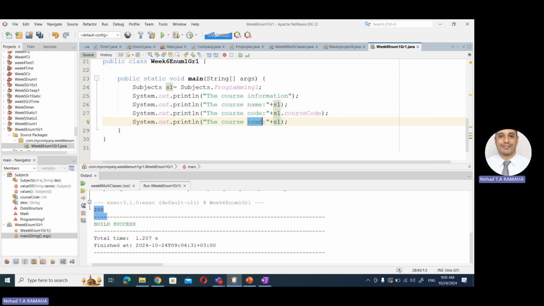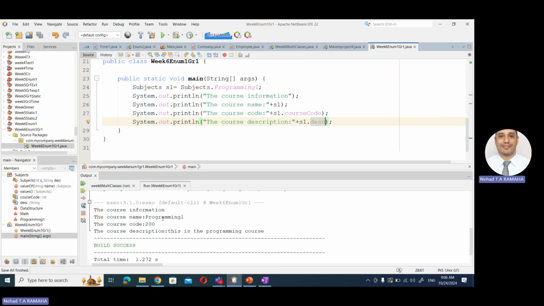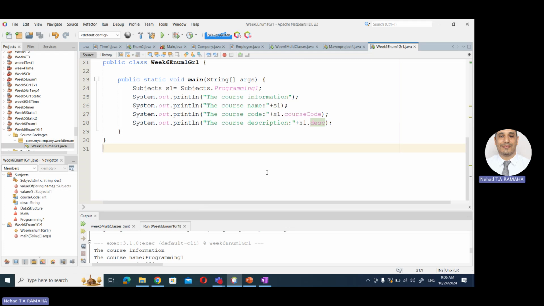And the course description: S1 dot description. So now it's different with us. Now we have the course information: course name, programming 1, course code 200, and the course description. This is the programming course. Okay. Let's enhance this one.